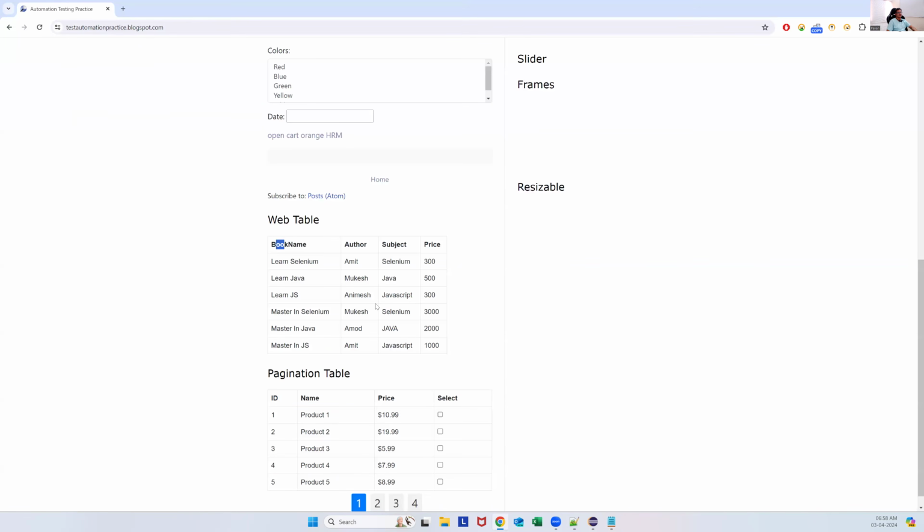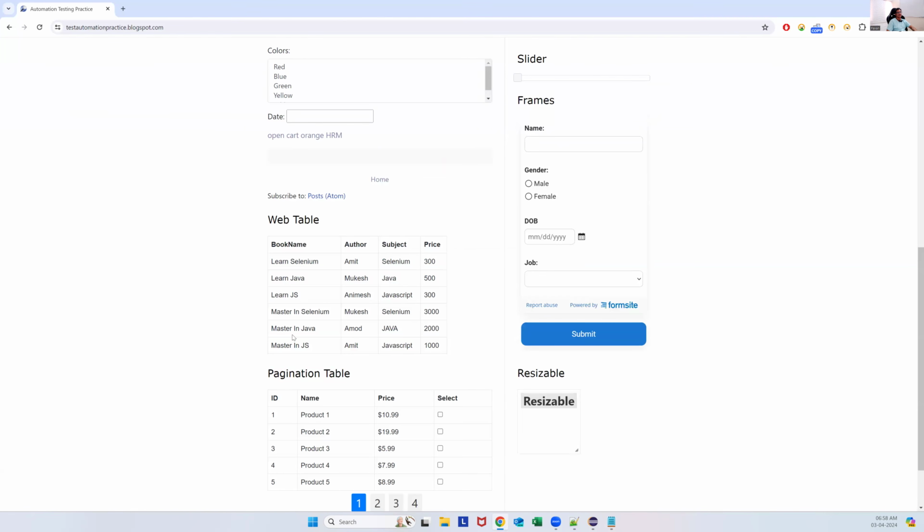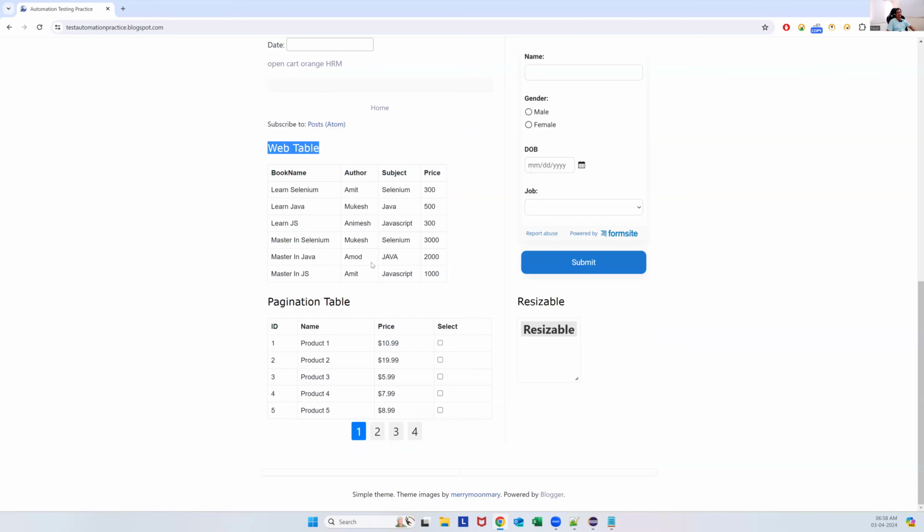If I look at this, this is a static table. Fixed number of rows, fixed number of columns. The data also won't change, fixed type of data. This is one type of web table, static table. Pagination means what? This is a pagination. So currently 5 records are displayed. If I go to the next page, then it will show you some more records. Again, if you go to the next page, some more records. Next page, some more records. This is called a pagination table.